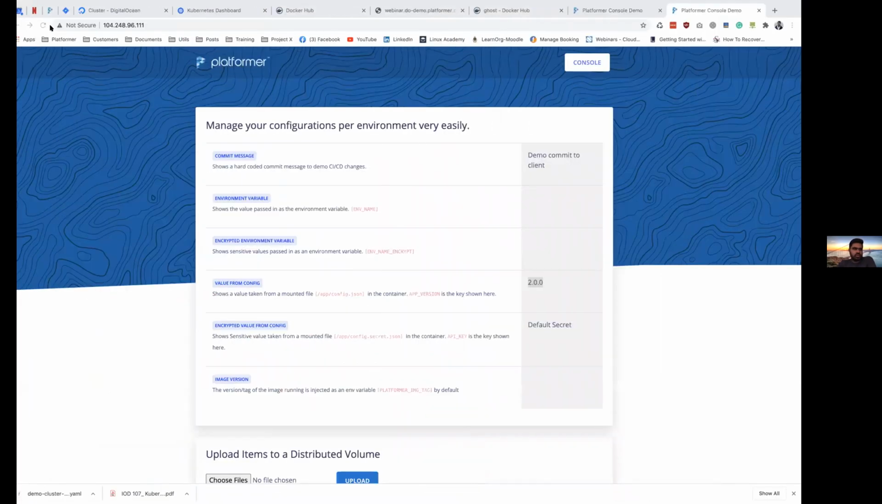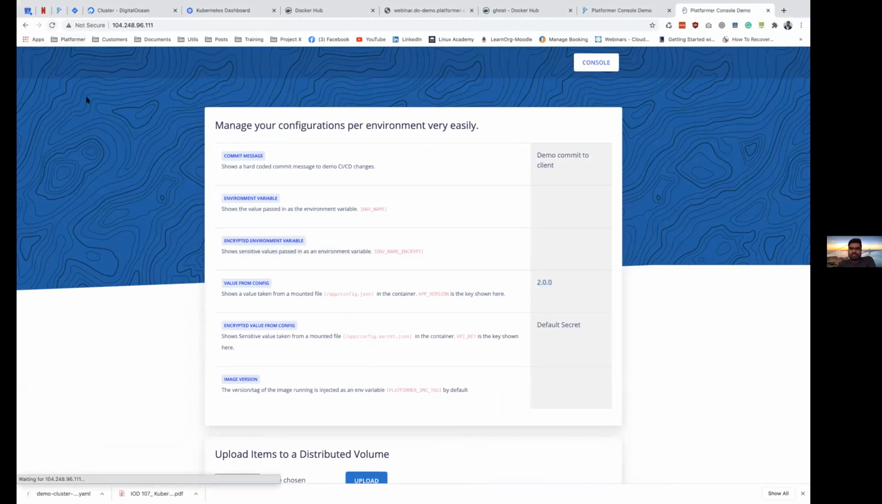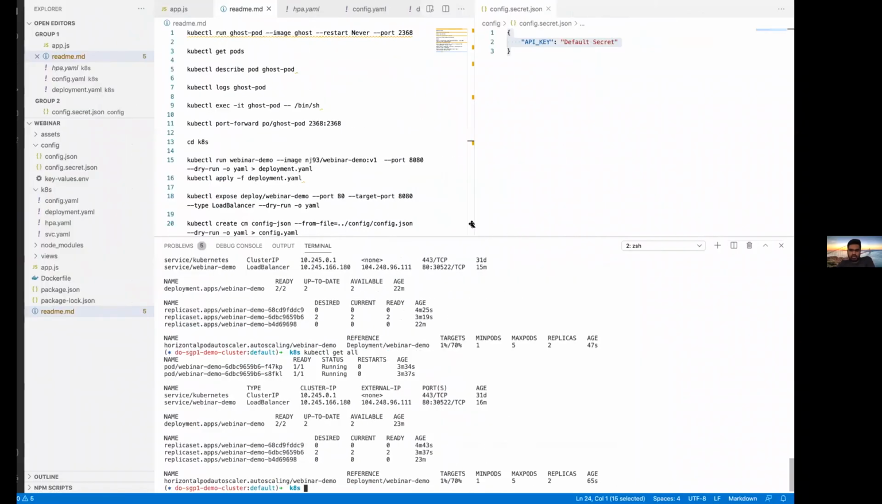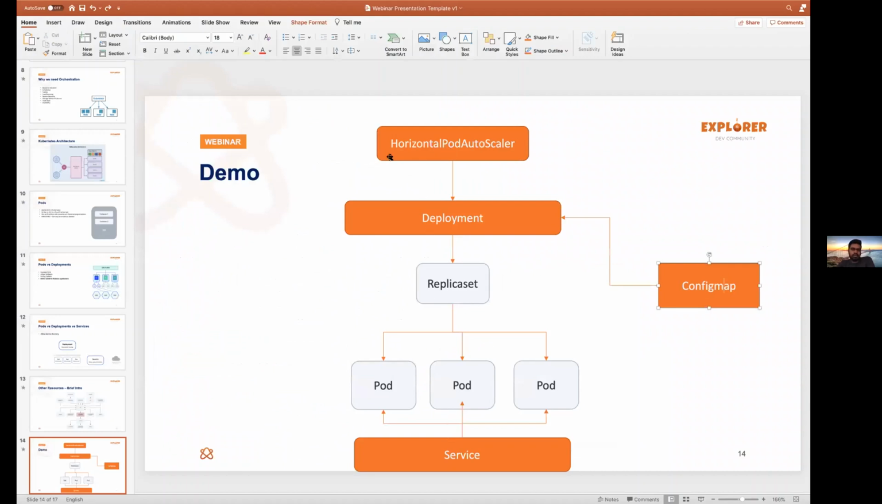Okay, so that's basically it. We created a service. We created a deployment. We created a config and mounted it into the deployment. We added a horizontal pod autoscaler to scale it.